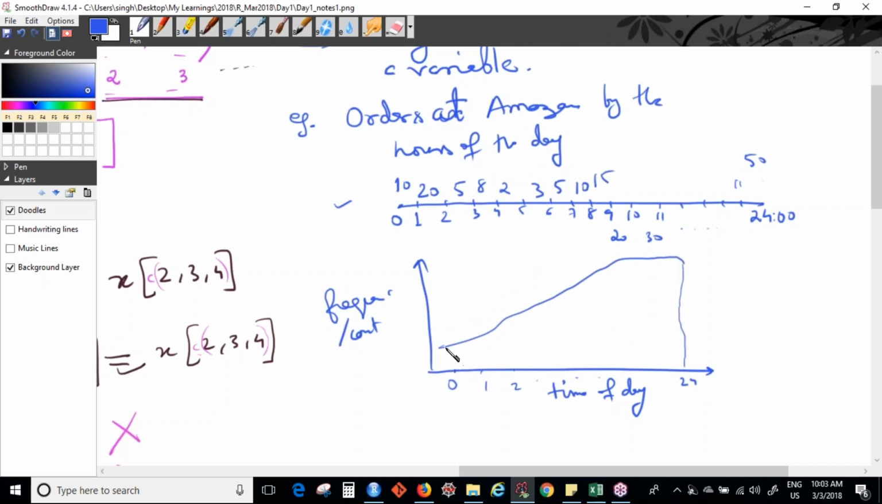So initially during these hours the orders are very few, and during the day you have a peak in the number of orders, and it basically looks like this. So this is the distribution of orders at Amazon by time of the day. So using this table, it was very difficult for us to understand, right? If you draw a plot like this, it becomes very easy. Okay, as our day progresses, the number of orders increases.